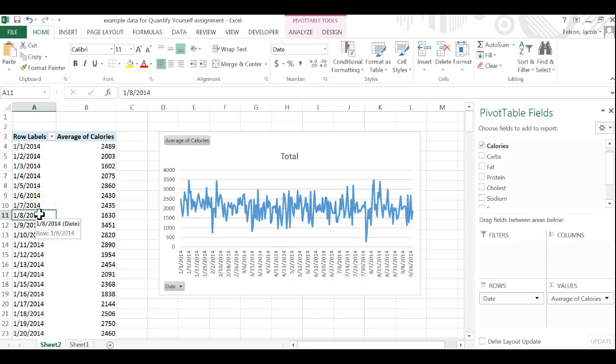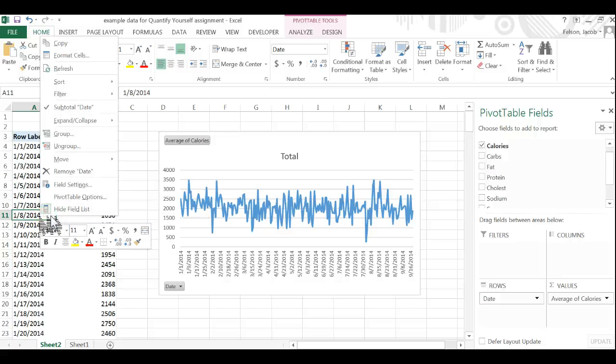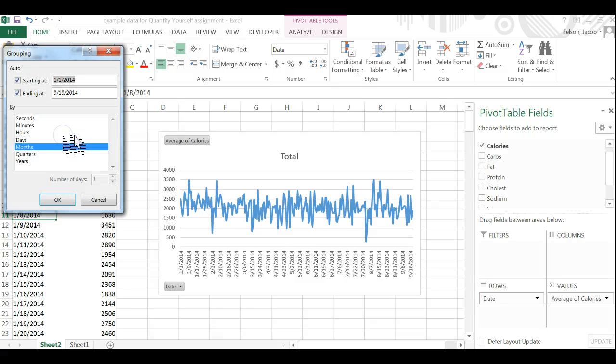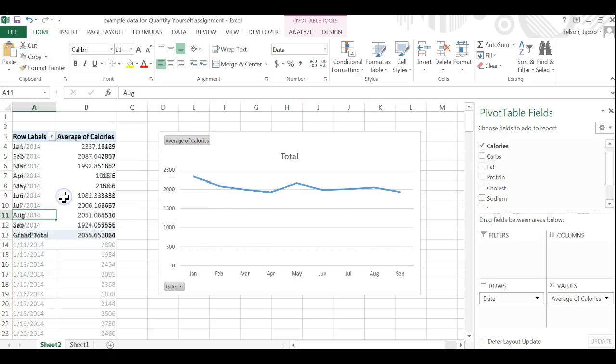You won't be doing this in your case because you have only 2 weeks, obviously, of data, or just under a month, so you won't be doing this. But in this case, to make the data more interpretable, I'm going to group it by months, like that.